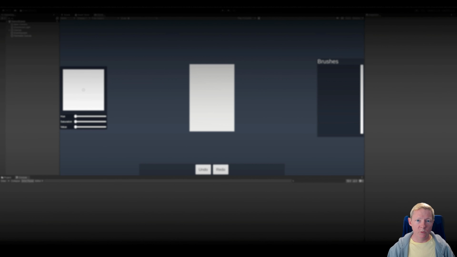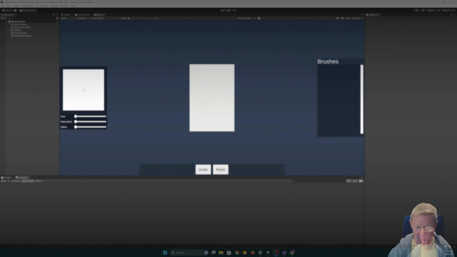So this time around we are going to be continuing to expand upon the paintable canvas series, and in particular what we're going to focus on is some key performance improvements and also looking at some general quality of life improvements as well. So let's dive on in.